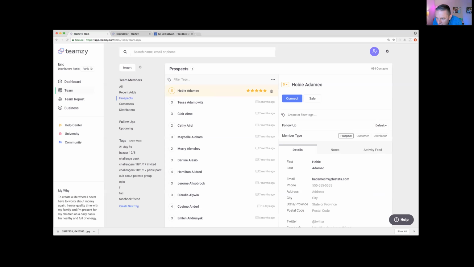Trying to export my customers into Teamzy, can't find file once. Okay, so whoever's having trouble getting their customers out of their back office, go to the help center. If you can't find the instructions there, click help on the bottom right and ask our support team to help you with your specific issue, and we'll help you with that.